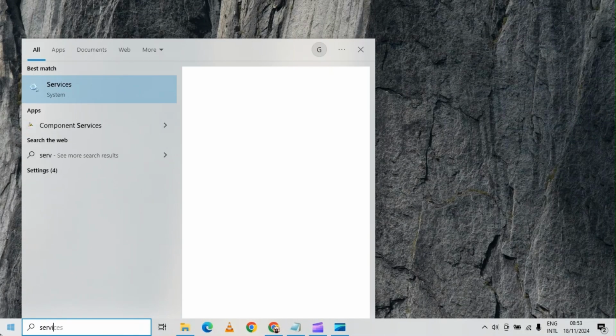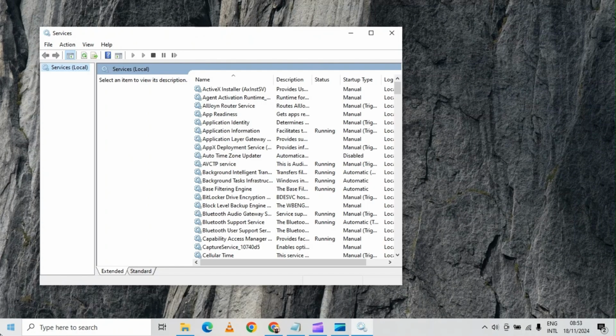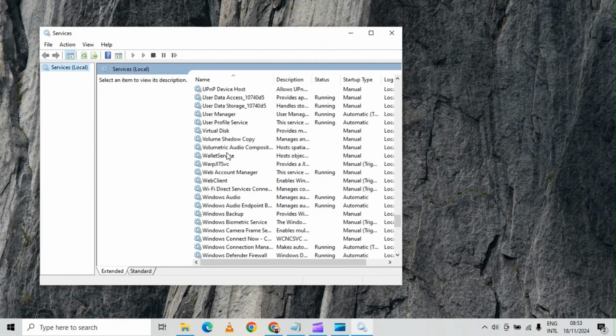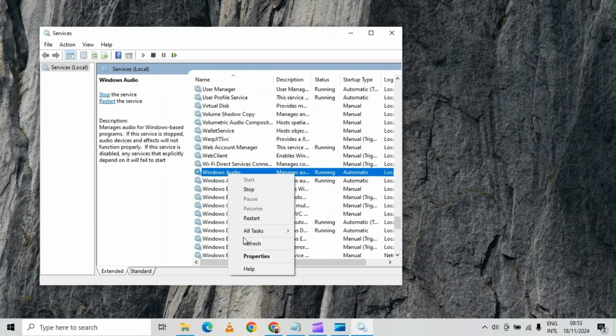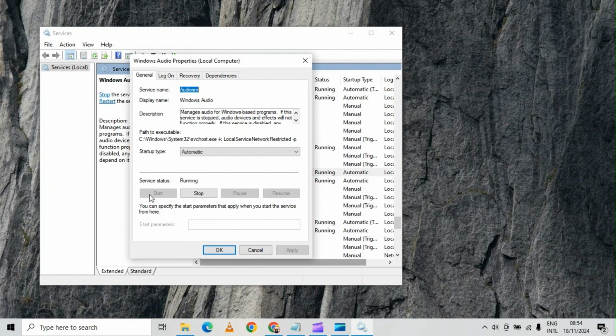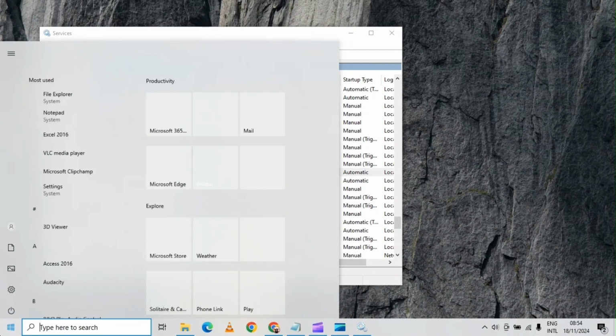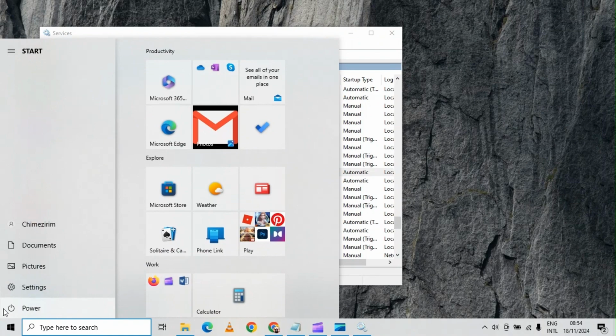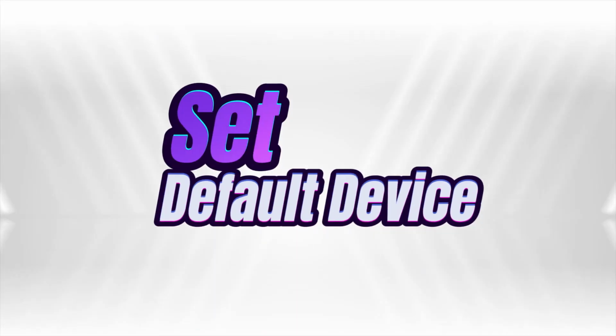Click the Windows icon, then type Services. Scroll down till you find Windows Audio. Right-click, then select Properties. If it's not running, ensure that you click Start here and ensure that Startup type is set to Automatic. Hit Apply, then hit OK. Finally, restart your system.